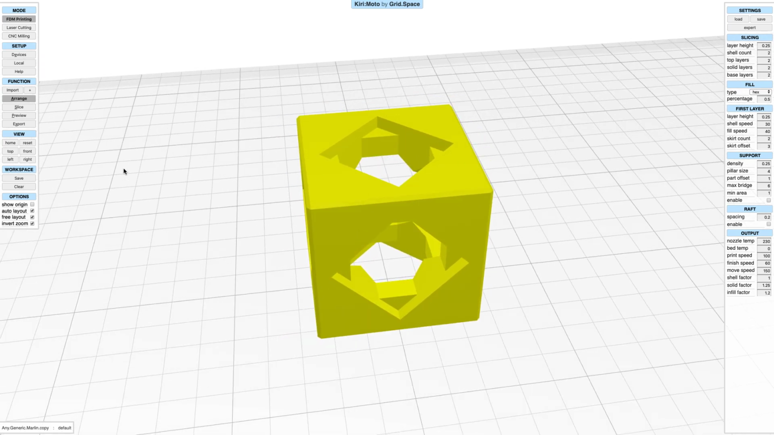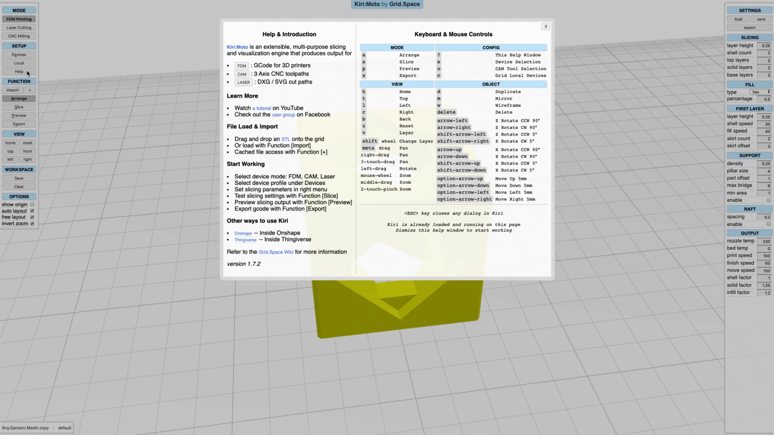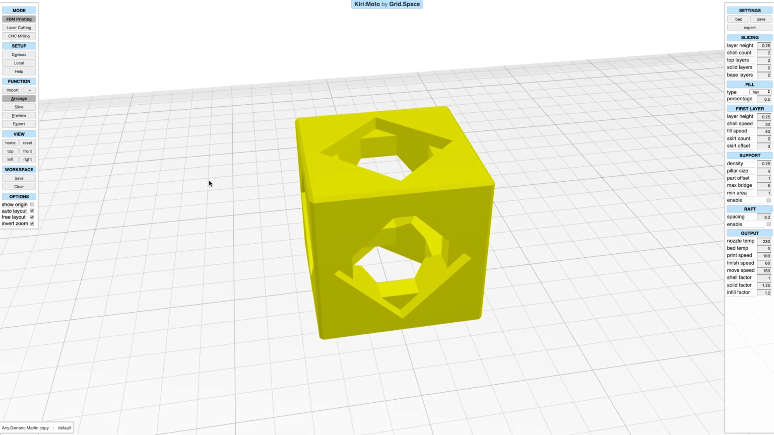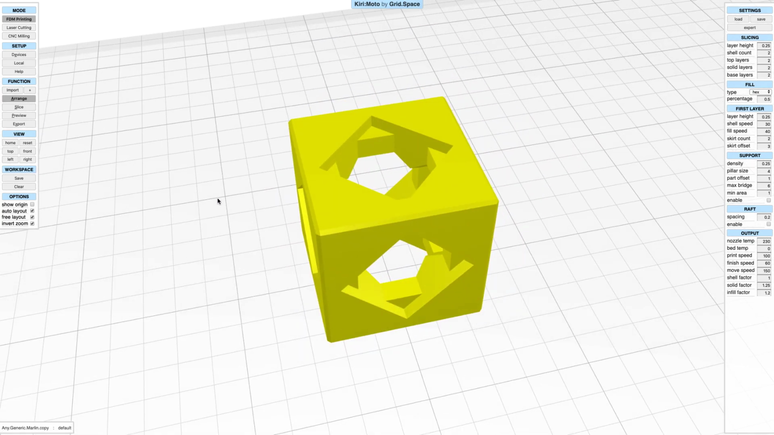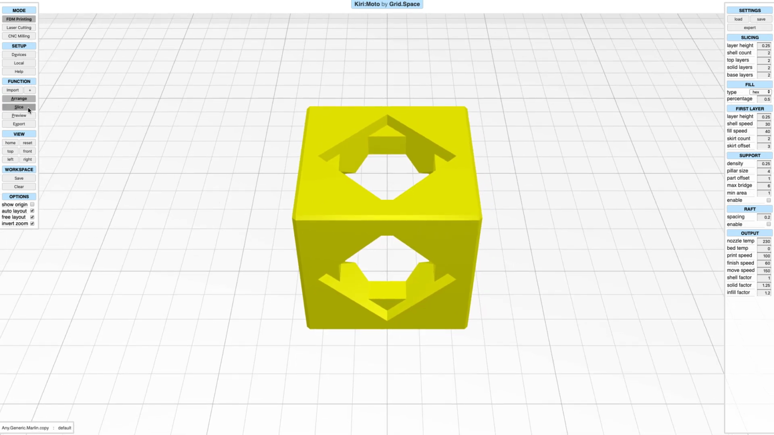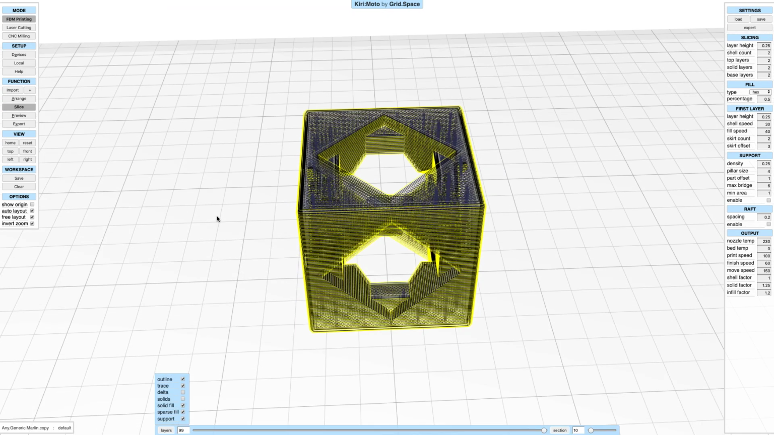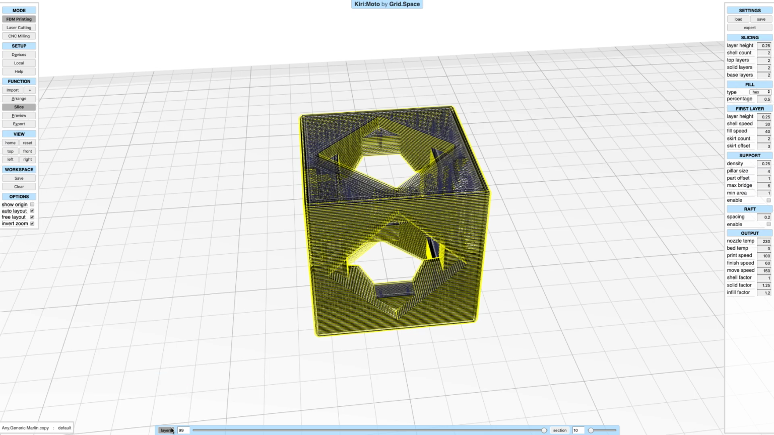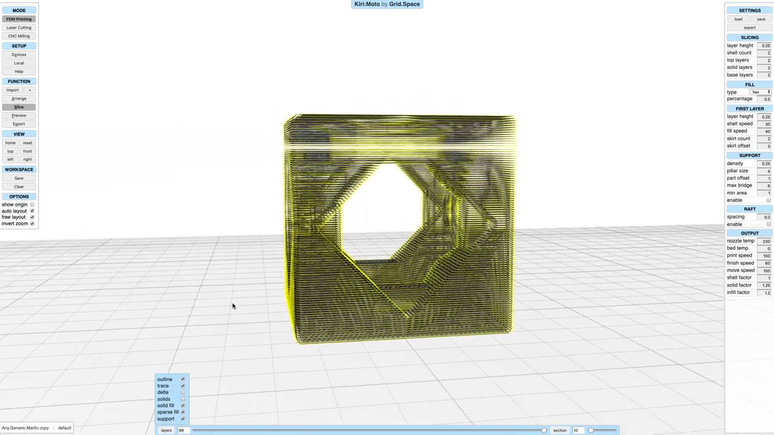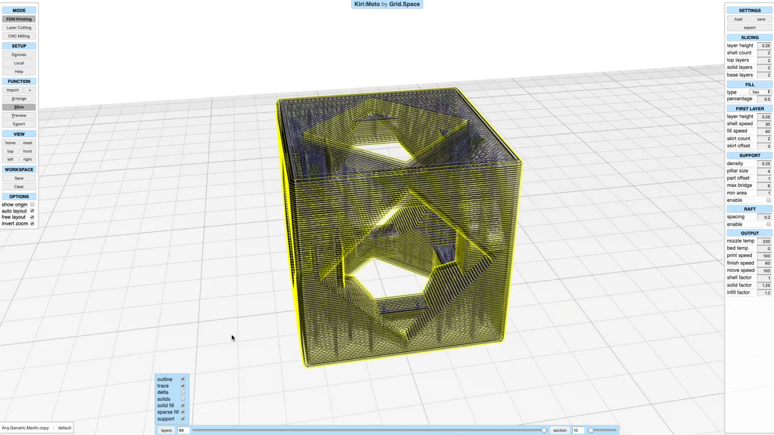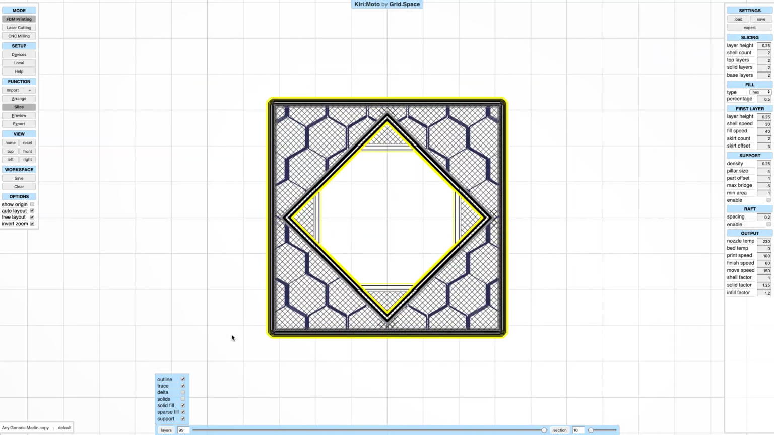There are hotkeys for everything. You'll see an underline next to the letters, and you can also go into the help menu to look for more extensive keyboard and mouse controls. So you can put it in wireframe, silly stuff like that. What's really useful is that once you actually slice your object, you can turn layers on and off here. This will produce the sliced object, but prior to G-code generation, it shows you what the slicer is looking at in terms of the part.